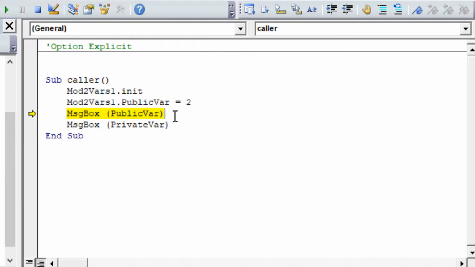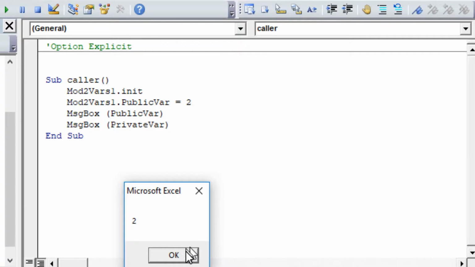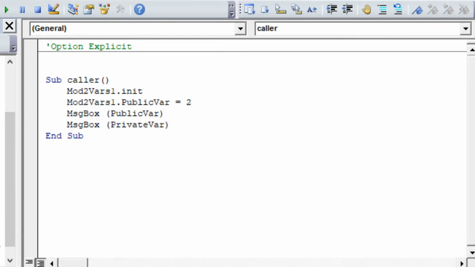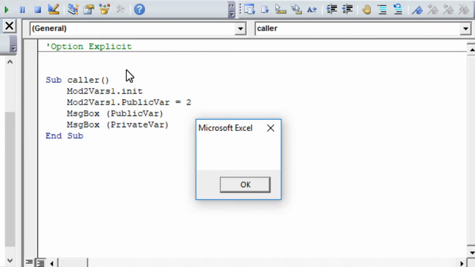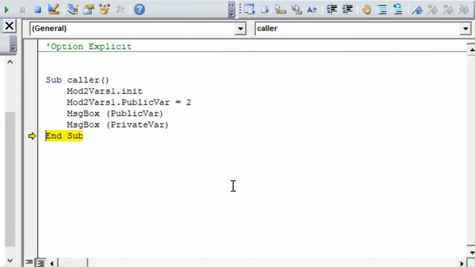So now I'm going to say message box vars 2, and I'm going to get 2. And I'm going to do message box private var. And when I do that, because I allowed for it to exist, but it does not have a value stored in it, even though earlier in vars 1 I declared that the value would be 1, it is not seeing that because it's a private variable to vars 1. All right. So we come down there, and that's all of our code.